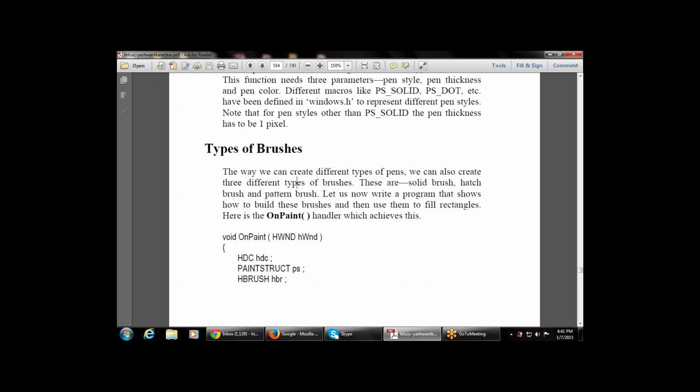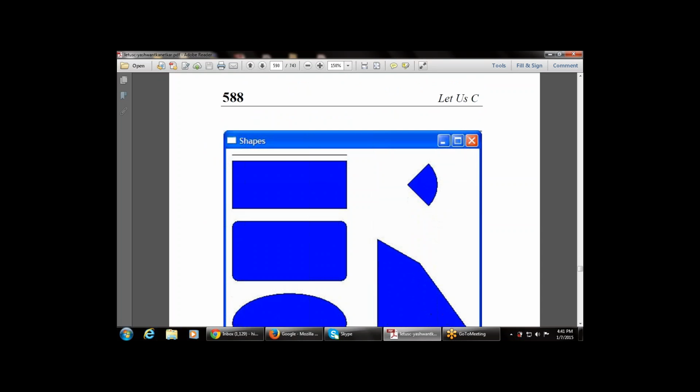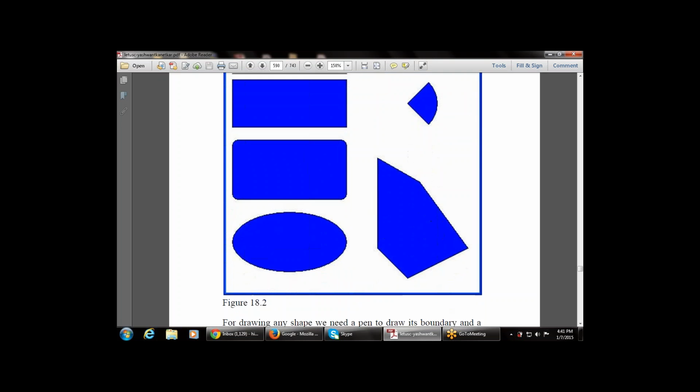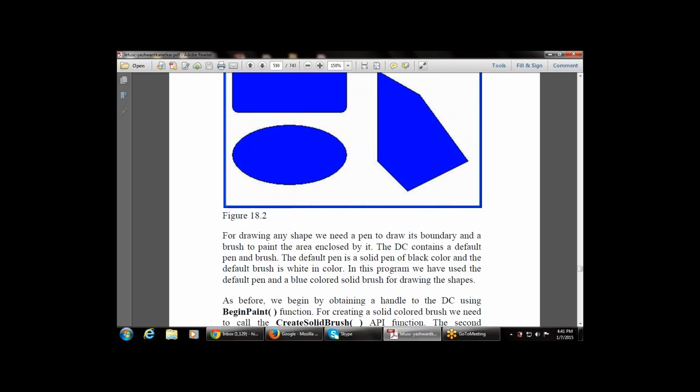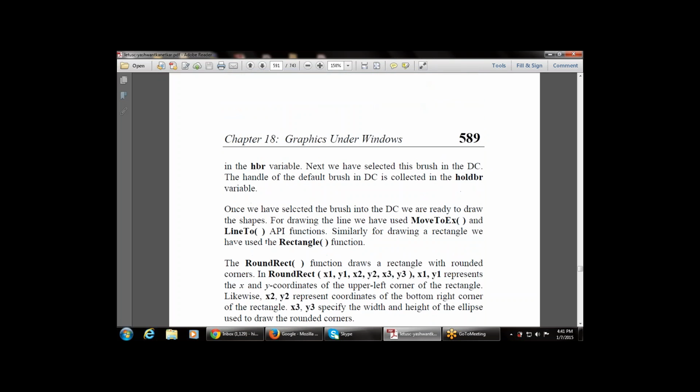So let us now write a program that shows how to build these brushes and how to use them to fill the rectangle. There is a rectangle available over here. These are the various shapes, these are the boundaries. The boundaries are drawn by the pens, and inside this, the coloring is done by the brushes. So we have covered the pens, and now we are covering the coloring that is done by the brushes.